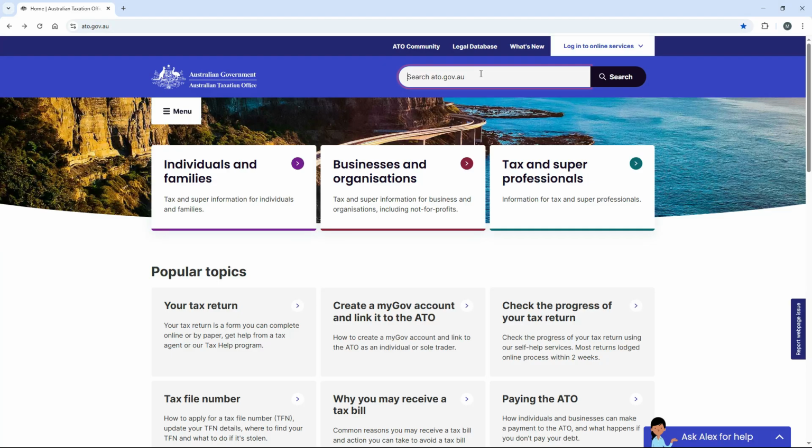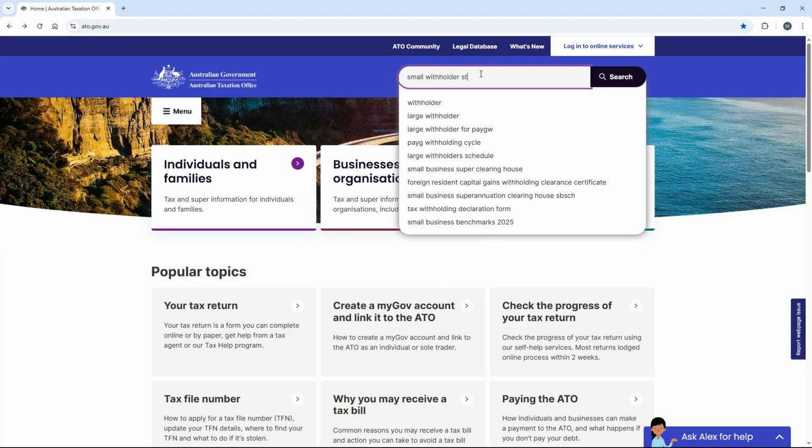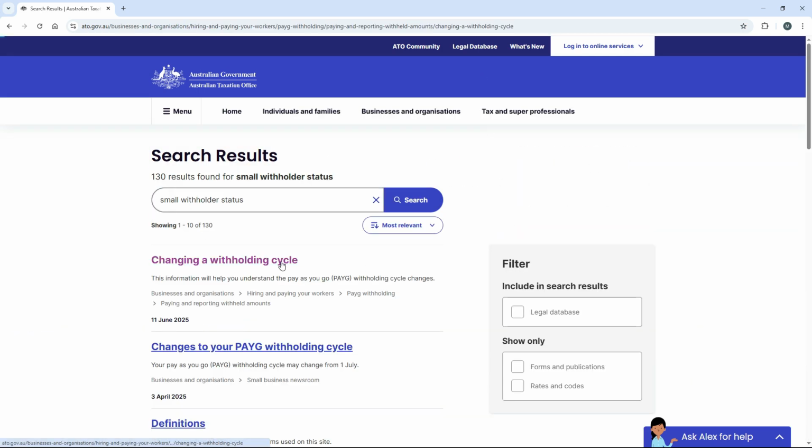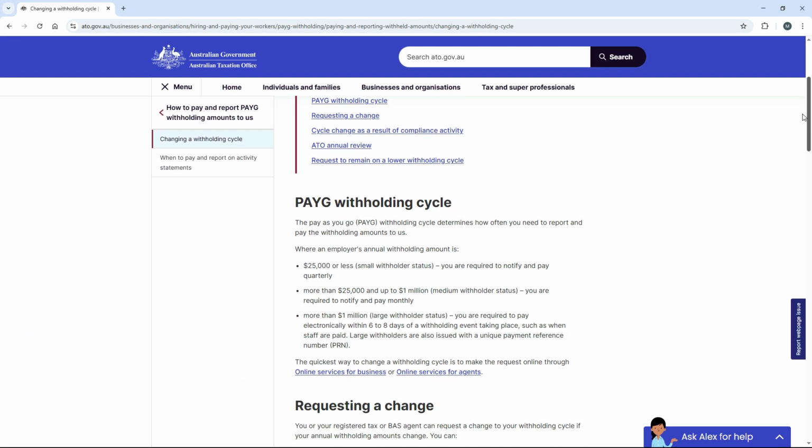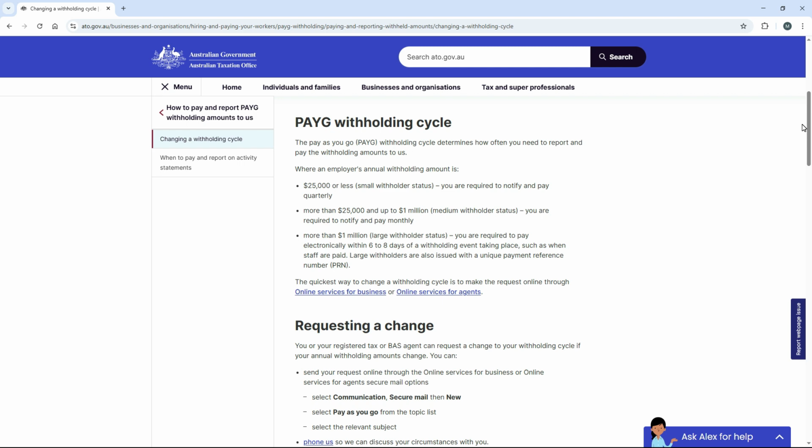I should also point out that as well as doing quarterly BAS returns, you might also need to lodge IAS returns. If you go to ato.gov.au and search for small withholder status, you should find this article, which shows you how often you need to report and pay withholding tax to the ATO based on what's called your withholder status.